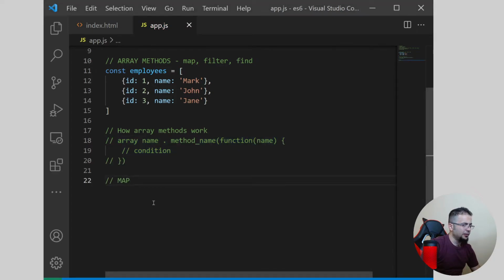Let's talk about map. Now map returns all the values in an array, but each as a single value. For example, map returns this as a single value, this and this, but it returns everything. And it's used a lot in React because often when we retrieve data from the database, we use map to search through all the array.